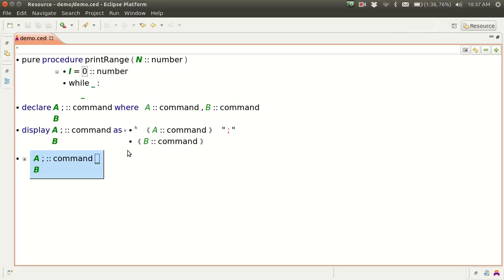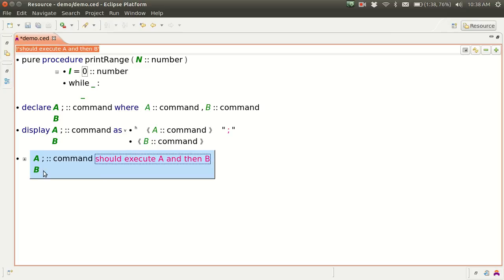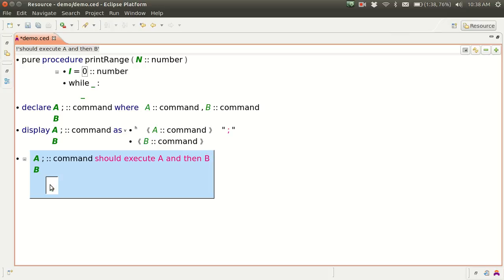So this is a behavior, and it is my way of doing BDD development. I can write and describe the behavior that I want. So it should execute A and then B. This is what I expect from this sequence. And here, by the way, this is optional hiding, and I can write here a test, actually a goal that will demonstrate that this attribute holds.